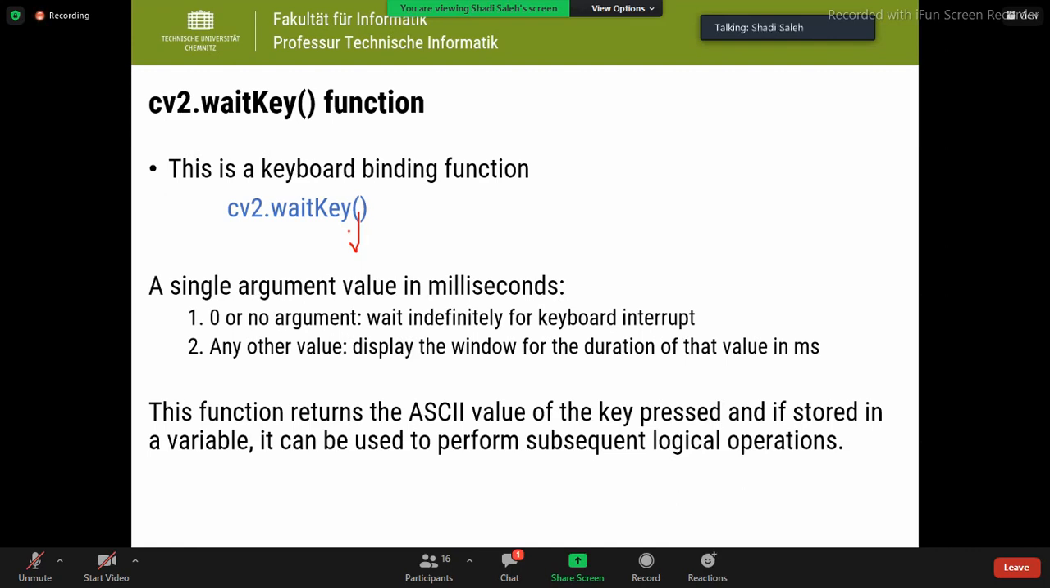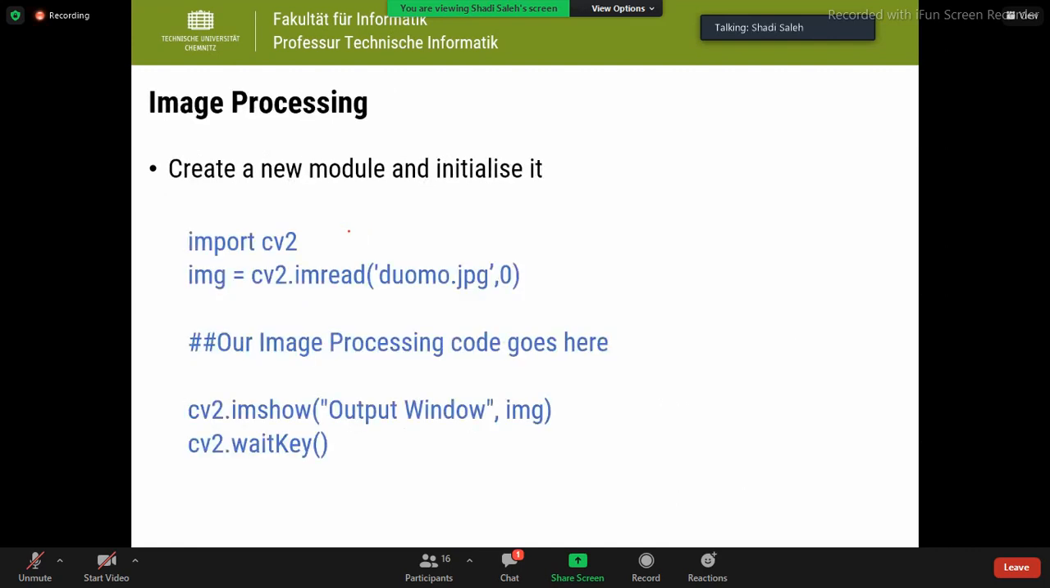So if we need to do some image processing, in general this is somehow our template. We have to import our package, read the image, then have something to display. We have to define the output window name and the image, and then we have to do some waiting to display it to the user. Here is where we do our image processing. This will be explained later by Osama, maybe tomorrow, maybe some basics today.